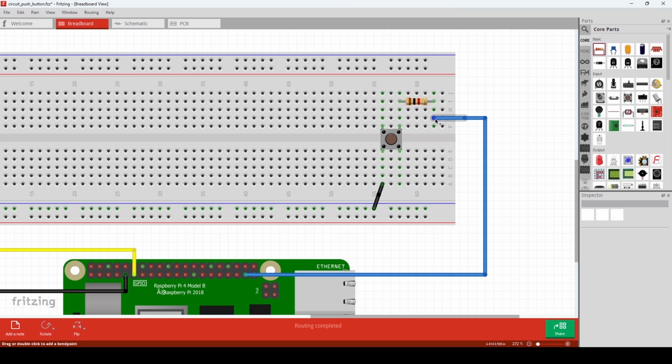And then, basically, you see one side is connected to the ground and the other side is connected to a GPIO. And now let's go to the real circuit.